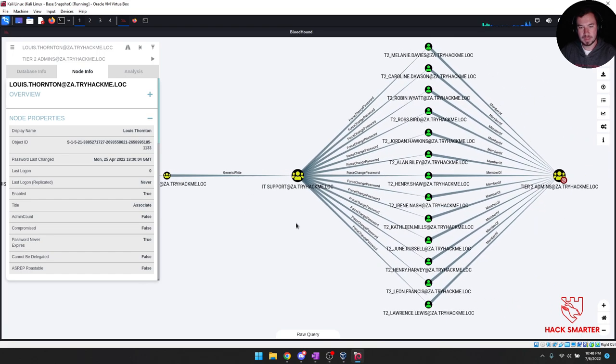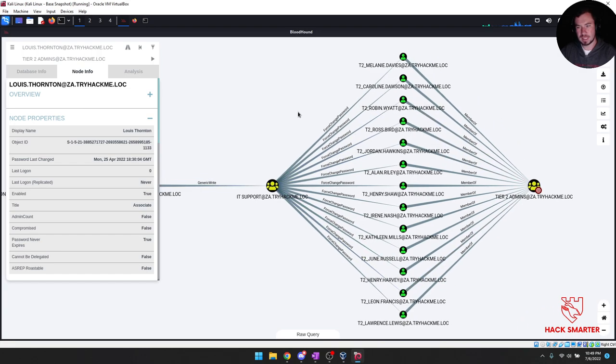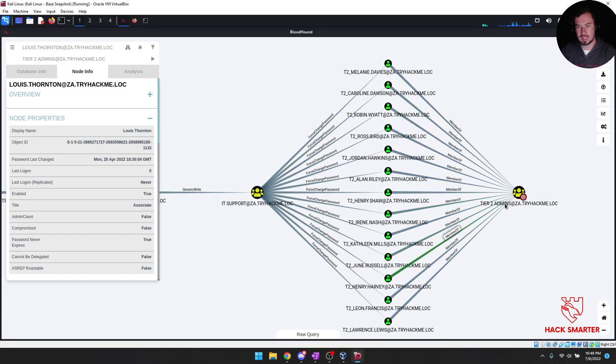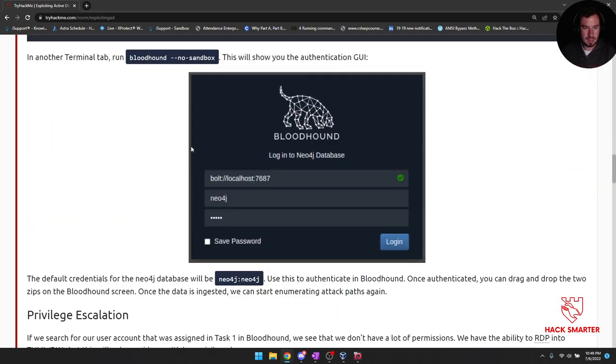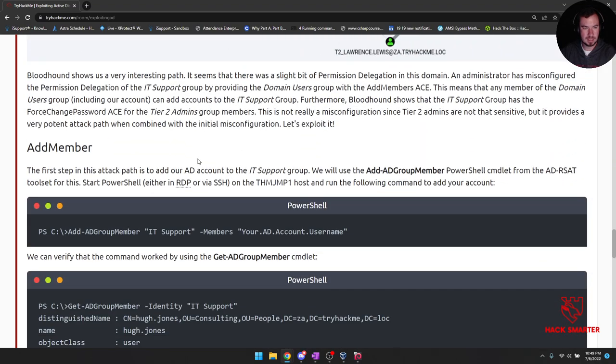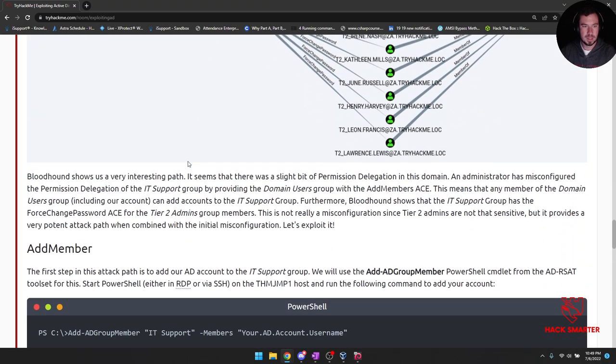Because once we get into that group, you can notice that we have the privilege to force change password. If we can get these rights right here, then we can compromise any one of these T2 admin's accounts, which therefore puts us in the T2 admin group, and we accomplish our first goal. That's how it looks in my head. Let's jump back to the machine and see if my thought process is close to what we're gonna do.